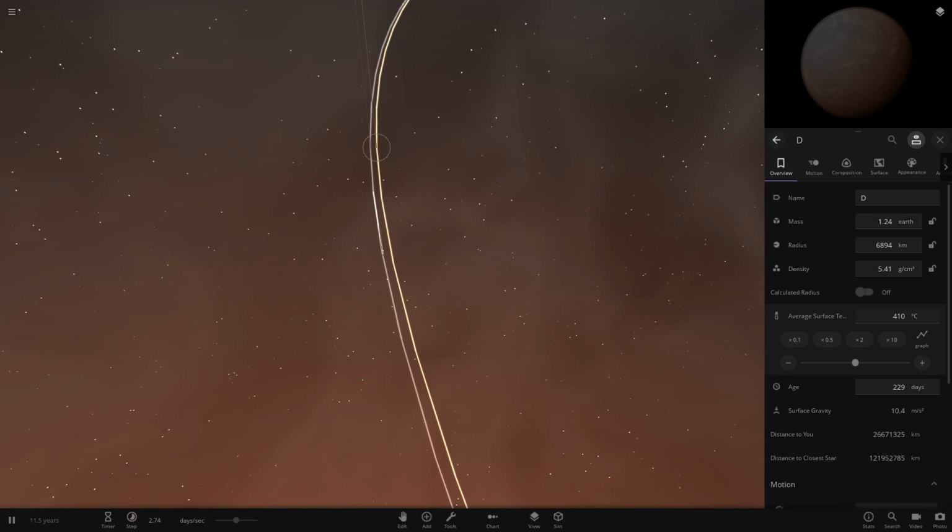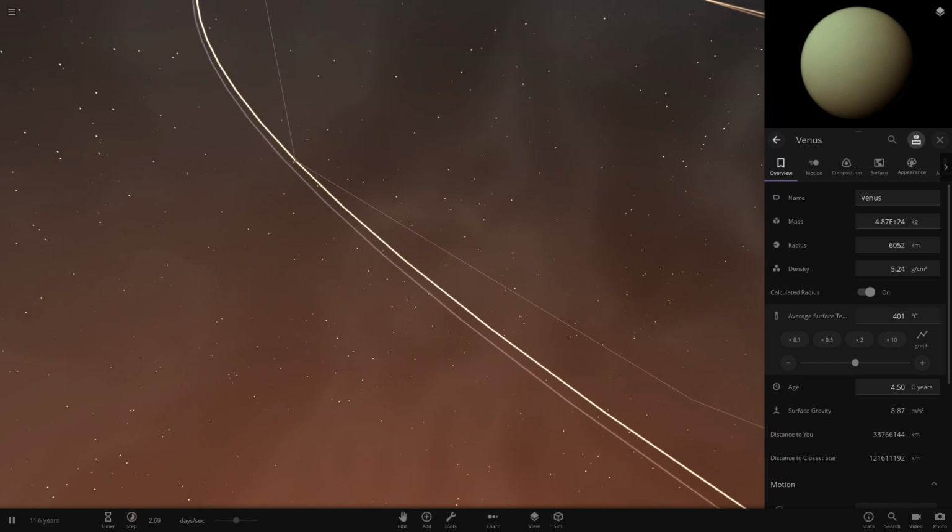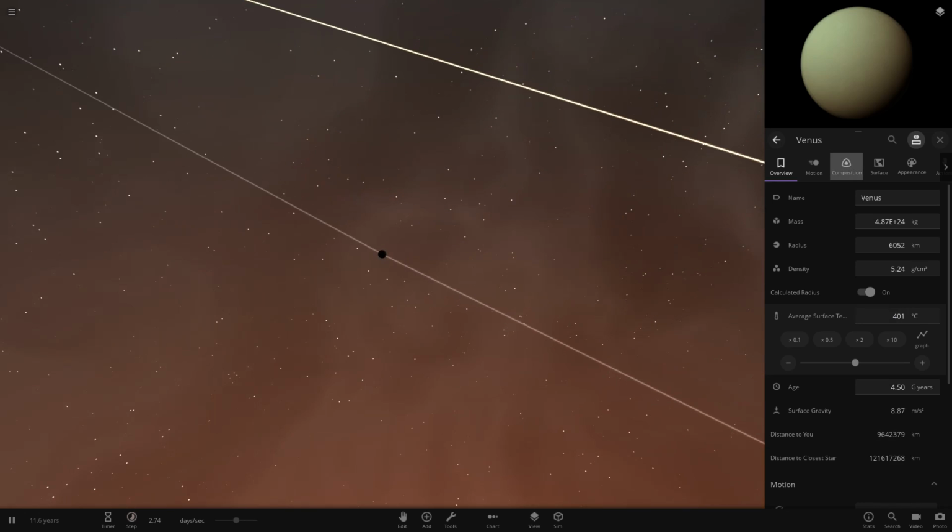So where else? Venus. So Venus is here. Does Venus lose its temperature? So let's put it to 400. Does it warm up? So Venus warms up. So that doesn't make much sense.